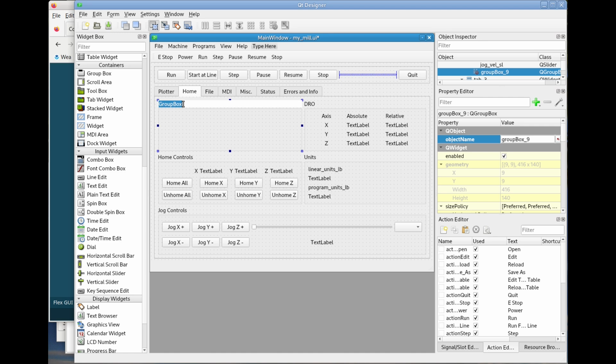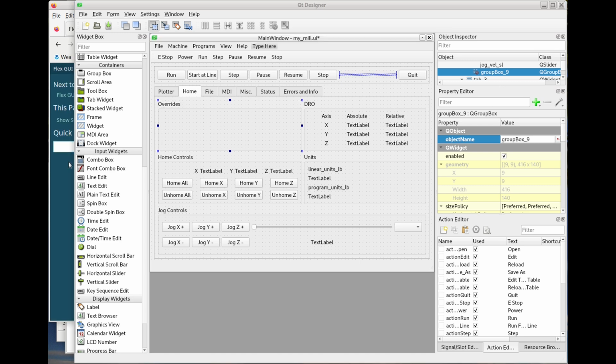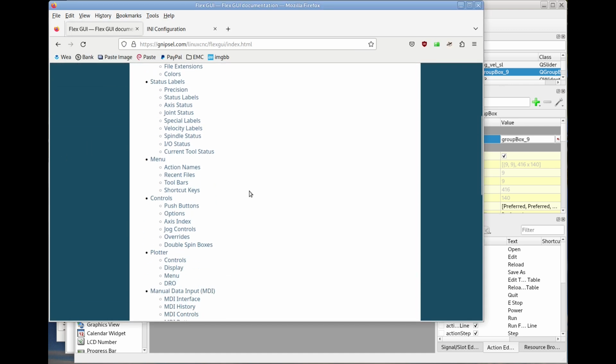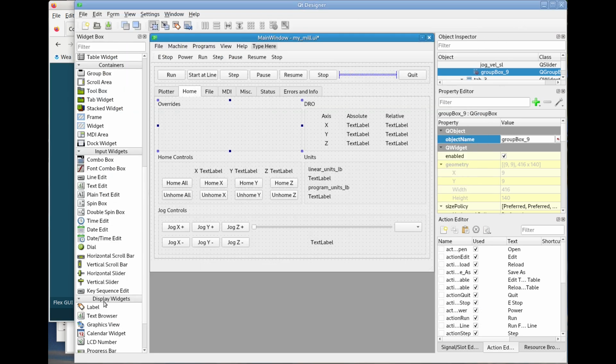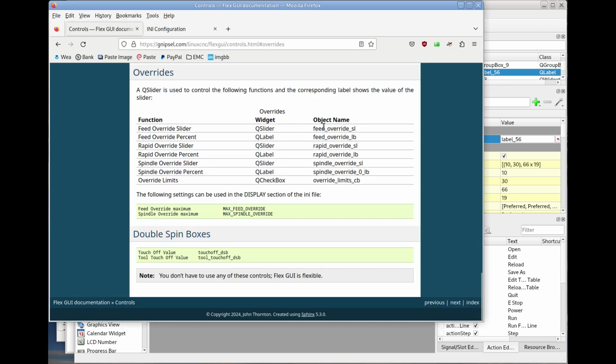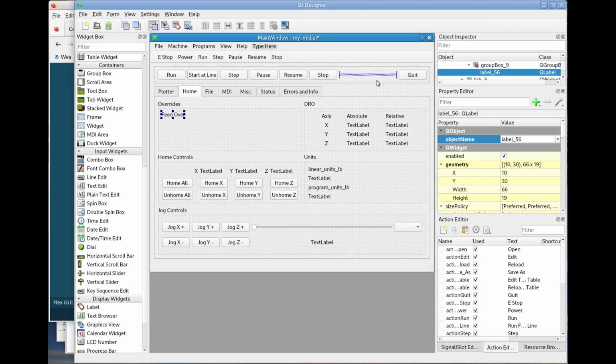So now we're going to add our override. We'll go to the documents. Go to controls, overrides. First thing I'm going to add is a feed override. Grab a label, double click, paste. Go back here, get the object name of the feed override slider. Put a horizontal slider, it could be a vertical slider, whatever works for you.